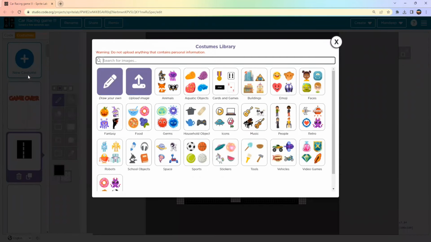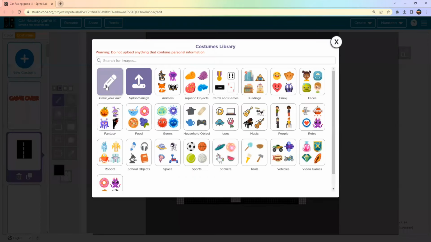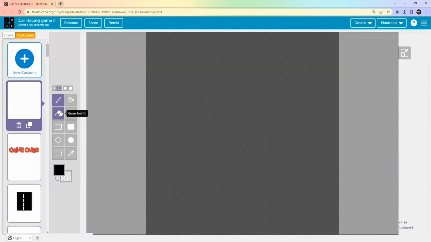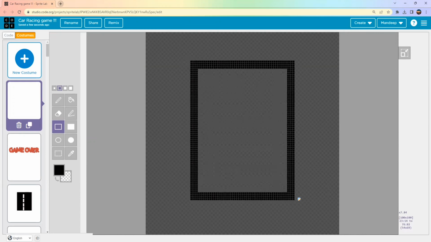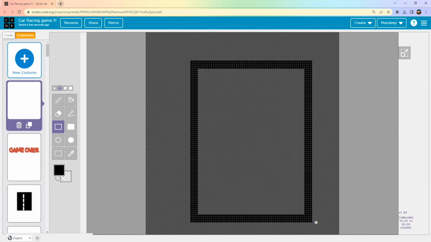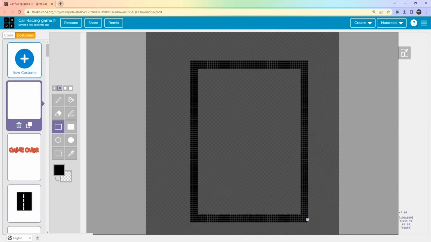Click on new costume, then click on draw your own. As the road is black in color, you can select this rectangle tool, and I have selected black color. I'll just create a rectangular road, as I need this one. I'll create it as big as I can.